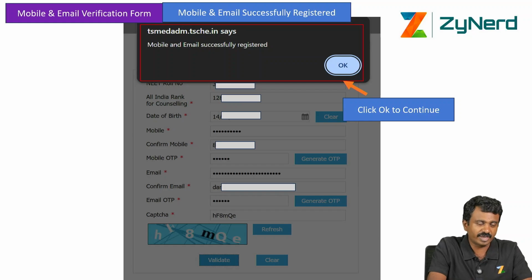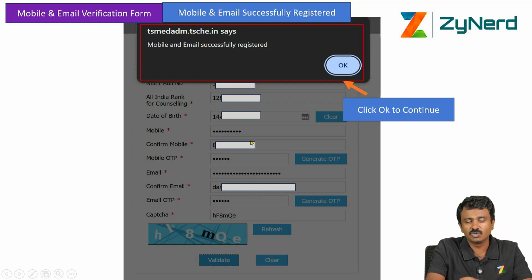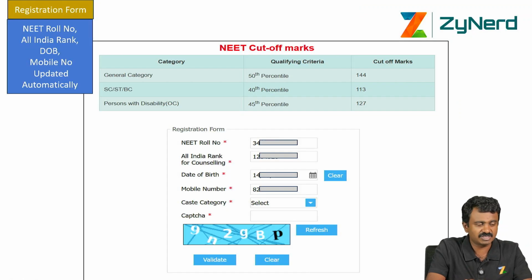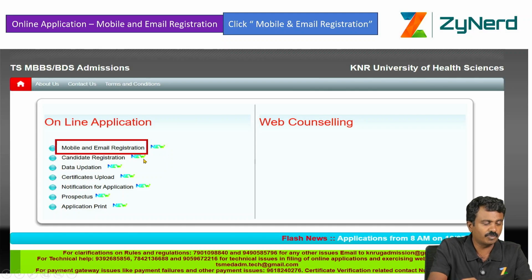Once you click on OK and continue, once you click on validate, you will get a pop-up saying mobile and email successfully registered. If there is any issue over here, you will get a pop-up saying the information is not right. You will have to re-enter all the details. Now once you finally validate and click on OK, it will take you to the second part.